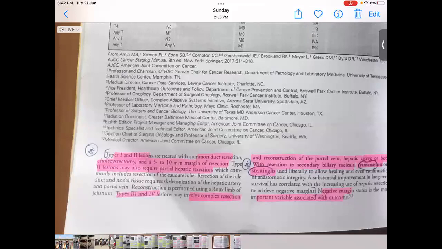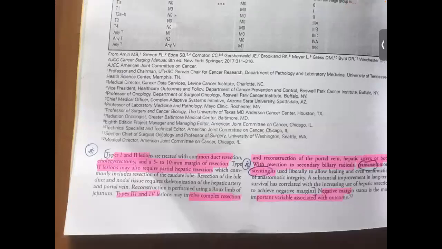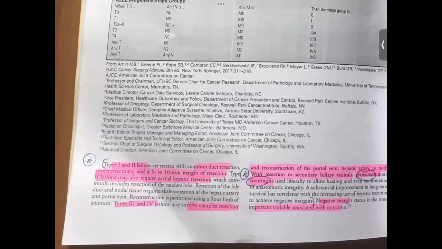Okay, sorry for the inconvenience. So next is Bismuth-Charlotte classification. Type 1, type 2 lesions are treated by common duct resection. So only duct resection is necessary for type 1, type 2 lesions, and then we can do a hepaticojejunostomy.